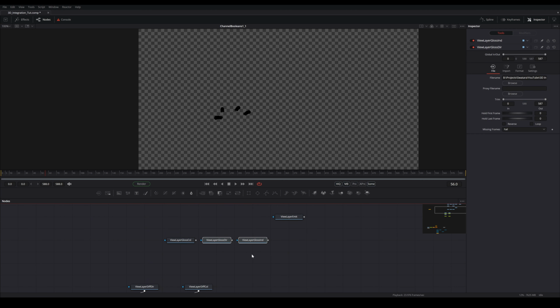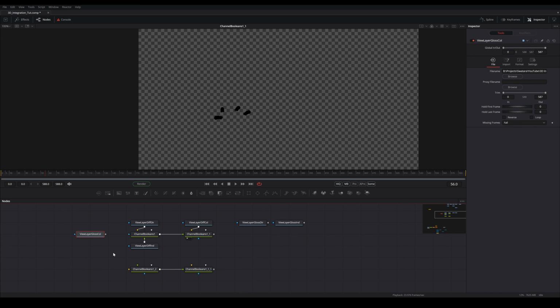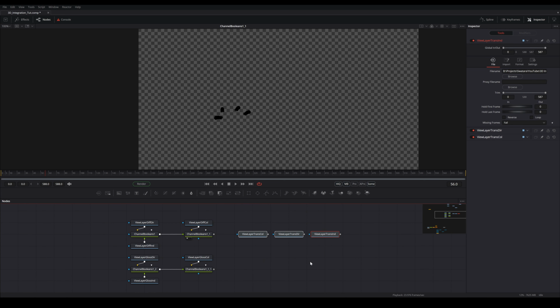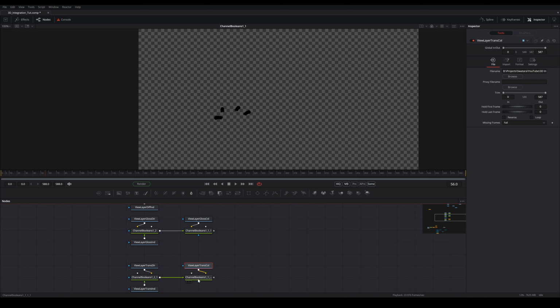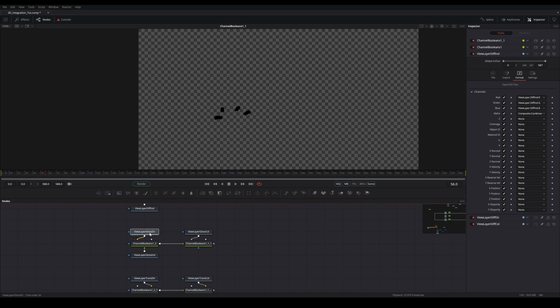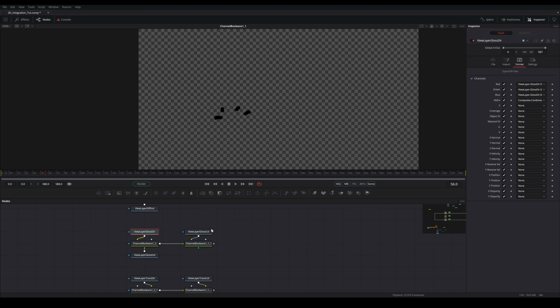So we have direct and indirect and color. And this is kind of the same thing over and over again, so I'll probably end up speeding this up. All right, now that we have those set up, we have to go in, of course, and change that alpha.